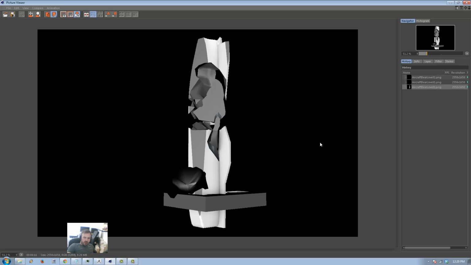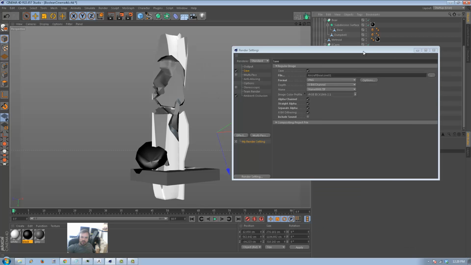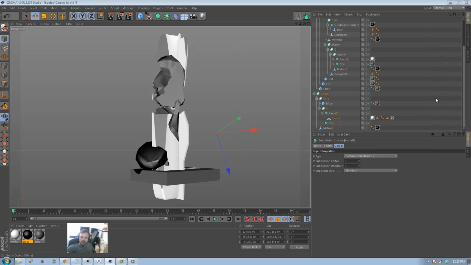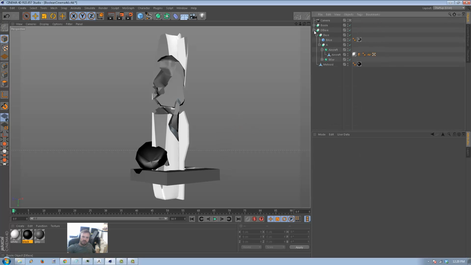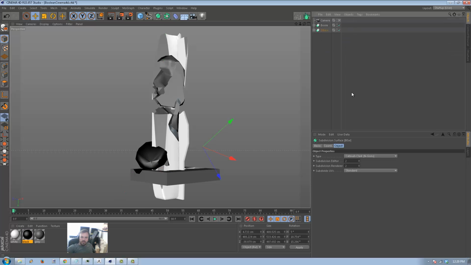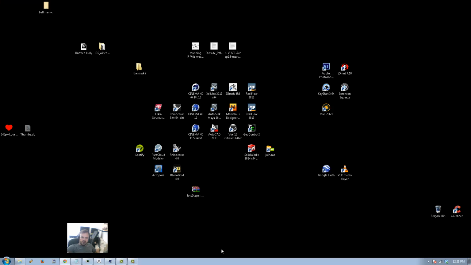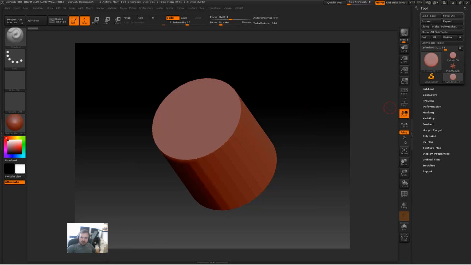I'm going to show you another quick way to get a lot of iterations of this thing very quickly. So we're just going to go through here and adjust these a little bit. But once you get it out of Cinema, you could bring it into ZBrush. And so I'll show you inside of ZBrush, for instance, this is a cube I did.